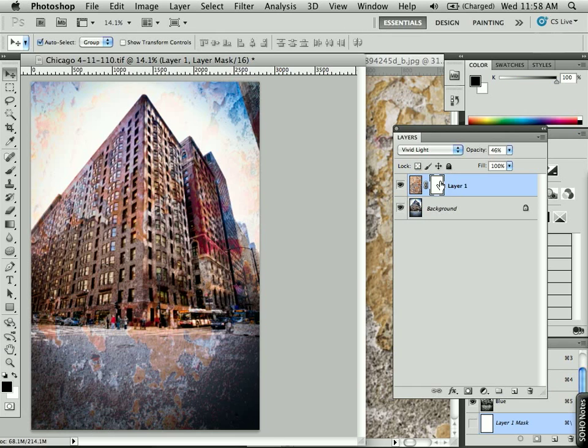When you click on the mask, the foreground and background colors in the bottom of the toolbox automatically switch to black and white. Black covers up the image and masks it out. White reveals it. So here you can see the mask is entirely white, so it's entirely showing the contents of that layer. I'm going to switch over to the brush tool here in the toolbox.